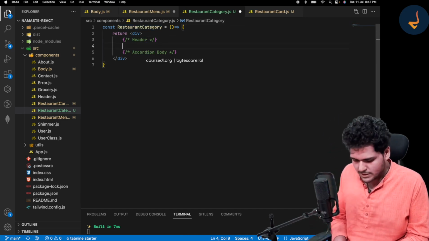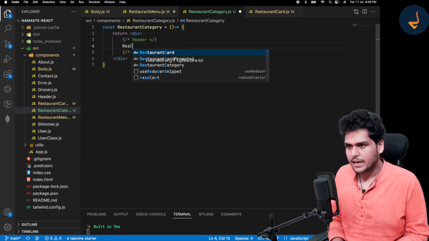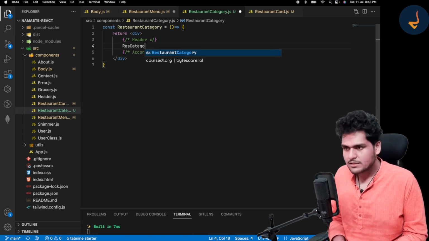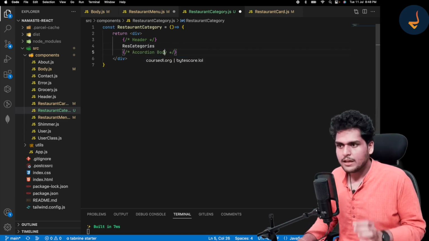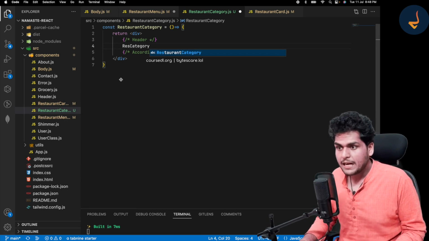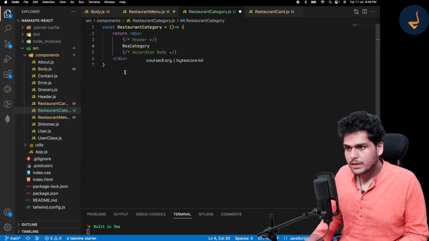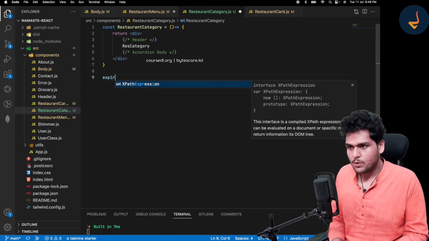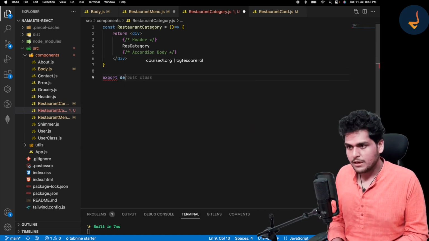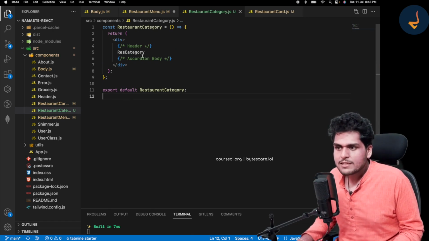For now, let me just give it dummy data. Rest category, and let's see if it is coming on the UI or not. This is a rest category, and let me just export it. I'm just testing this component. Export default, and then restaurant category. Got it? So now we have this.